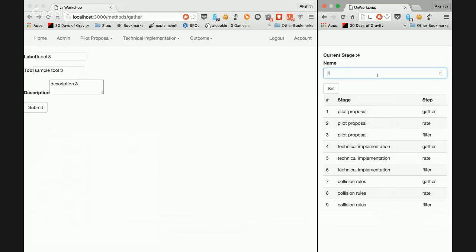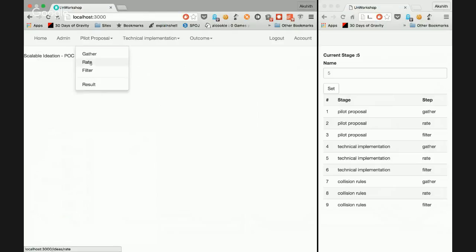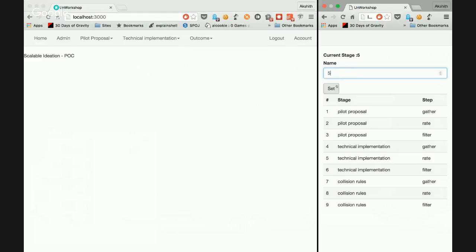And again, here, stage 5. Stage 5 is rating. Just a second.